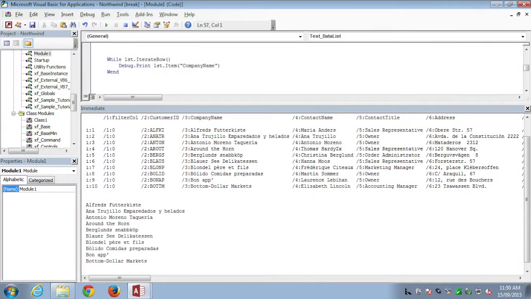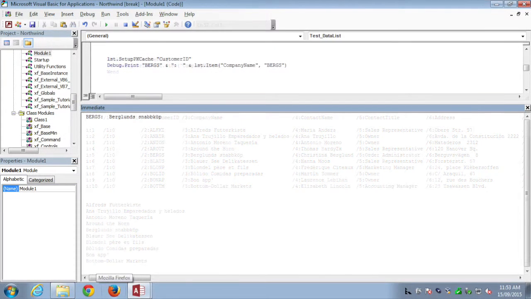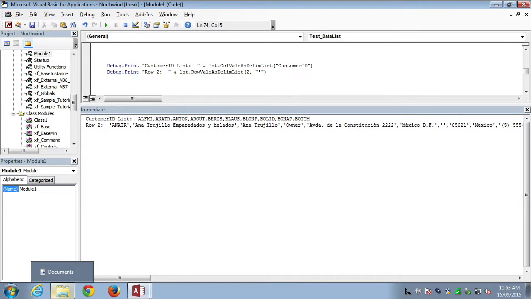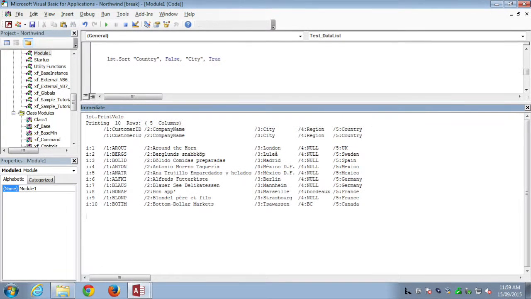Here we can see data being read from the customers table. We can elegantly iterate through the data. We can set up hashed lookup of primary key column values for speed. We can dump column or row values as delimited lists. We can sort on multiple columns, ascending or descending.